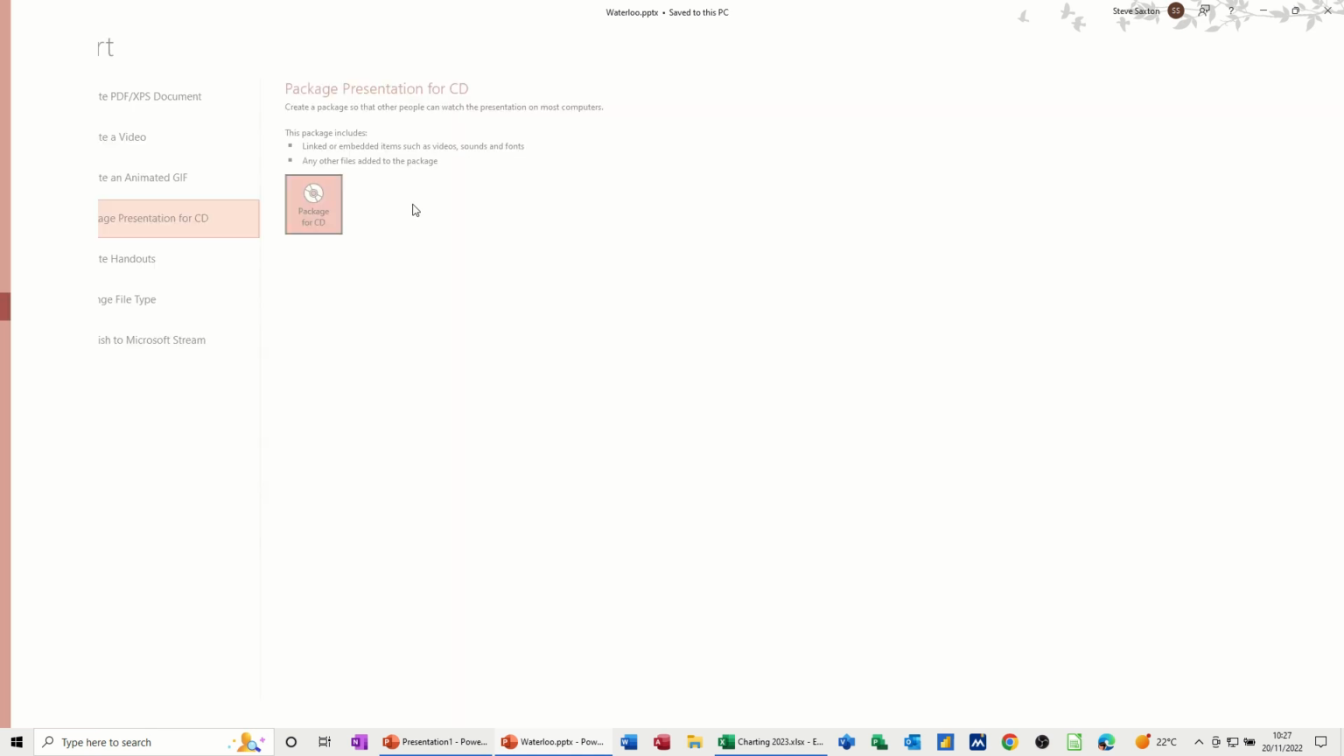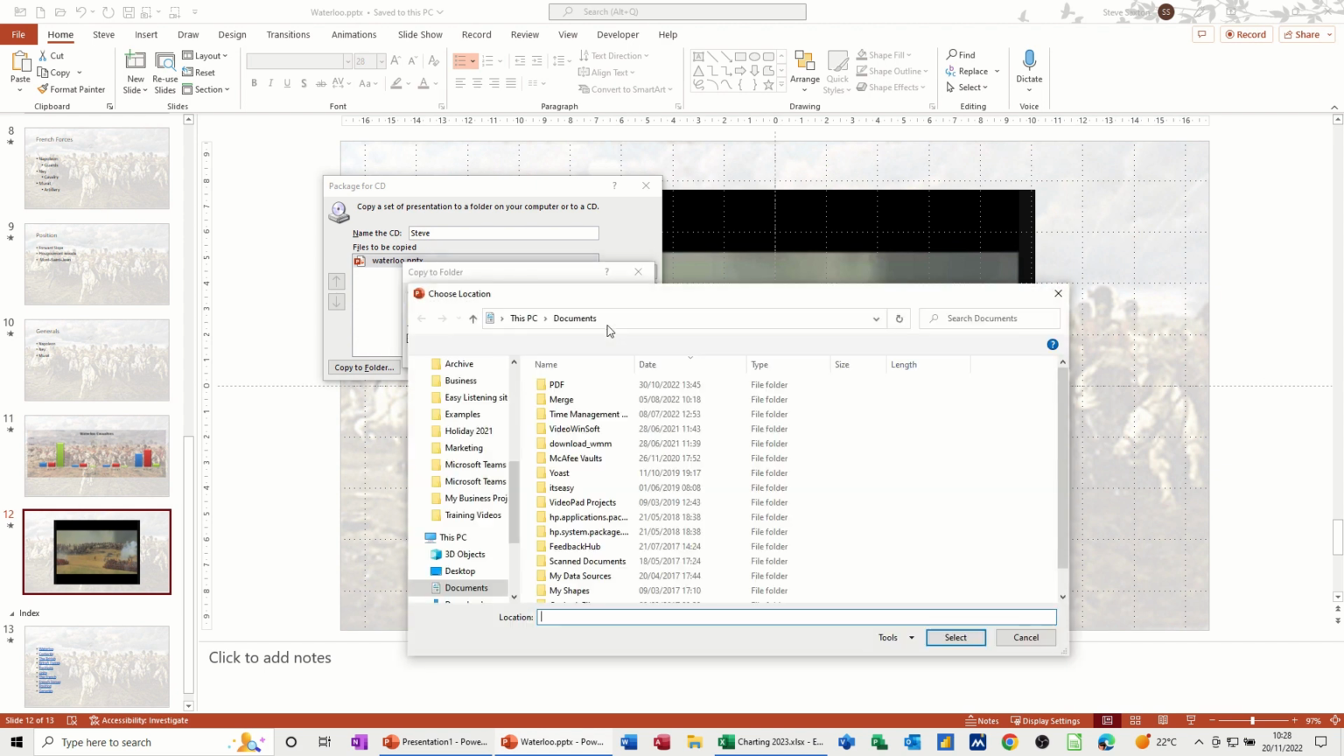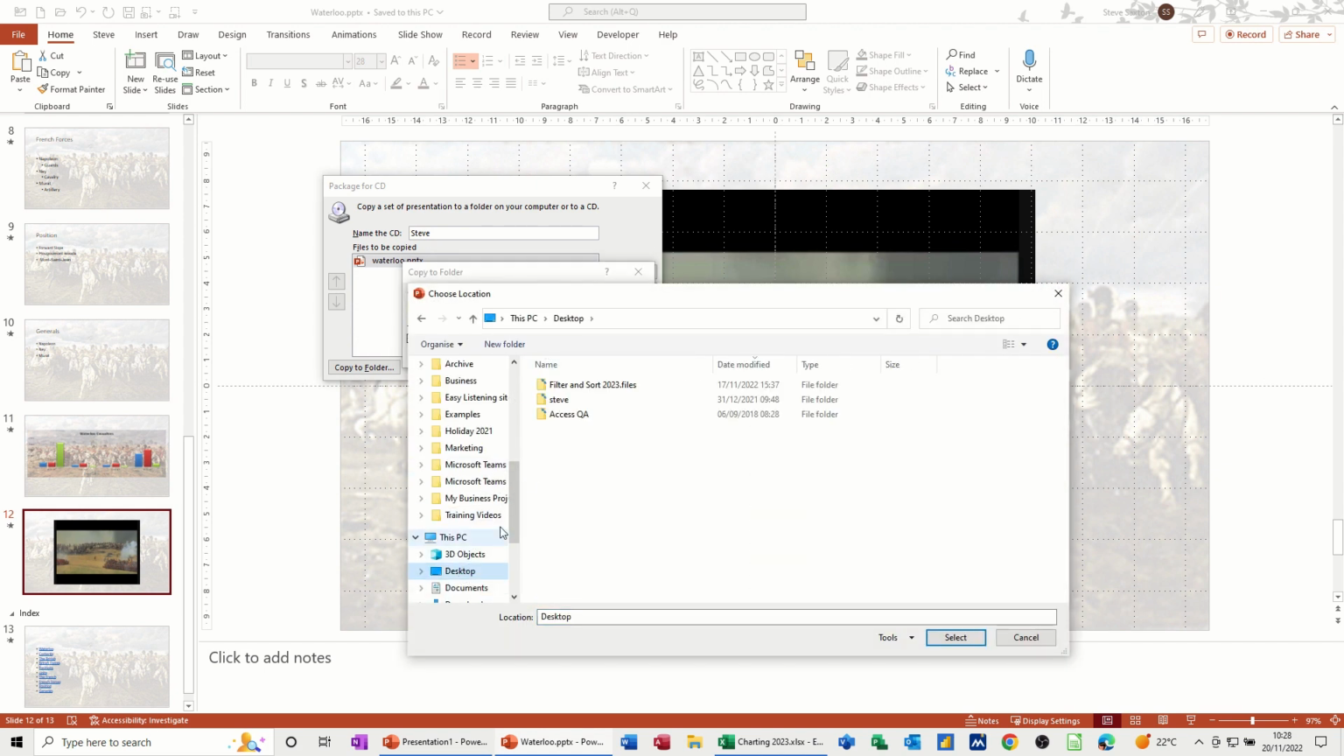So I'll click on this option, and then it asks you to name the CD. So I'll just call this Steve for now. And then there's the option there at the bottom, look, that you need to look at. Copy to CD, which is obviously not many people use CDs nowadays. So copy to folder. If I click on that one, it asks me to name the folder. So the CD is going to be called Steve. The folder is going to be called Steve. And then I'm going to put this onto my desktop so I can see it.